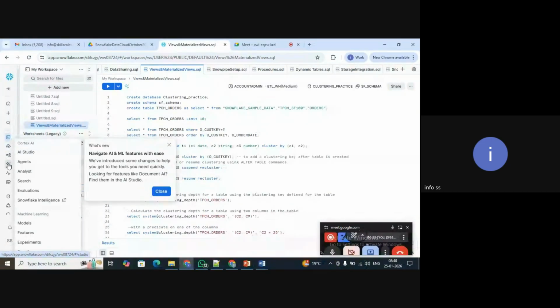See, Cortex AI, agents, analyst, AI Studio: artificial intelligence related, machine learning related models. These are all new features of Snowflake. They're recently added features, not there since long. Since Snowflake is software as a service, they have added all these AI and ML services also. If your client wants to use them, they can use them. They don't have to move to any other product or tool.